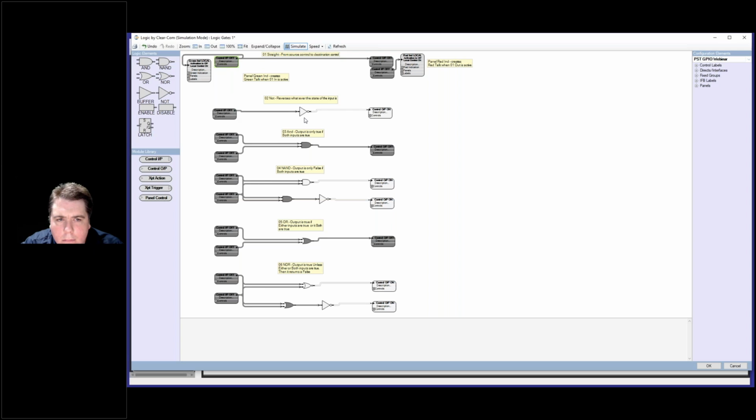This is a NOT gate. So at the moment, this one is off and this one is on. So we reverse it, that one. Now the output is now off and I can flip it back and forth accordingly.